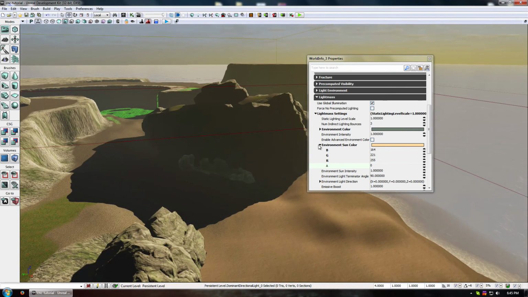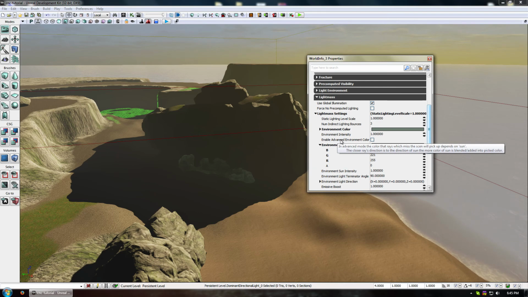Right, so next thing. In advanced mode, colour range.